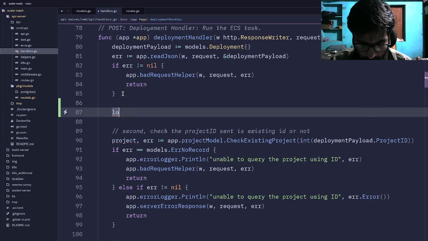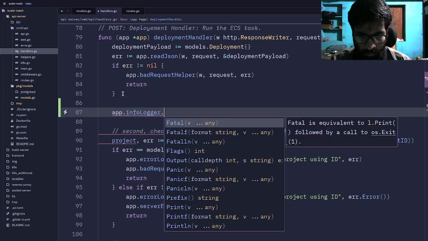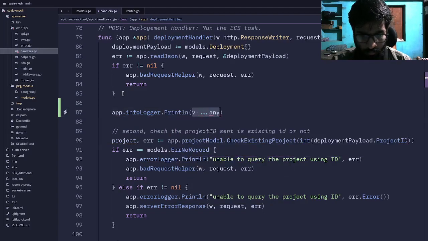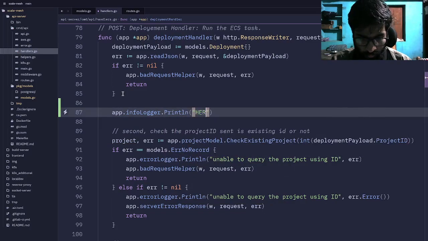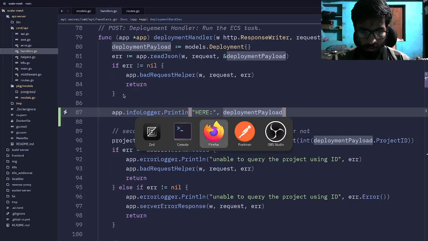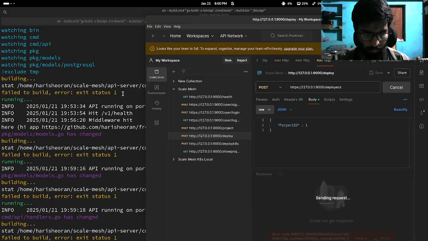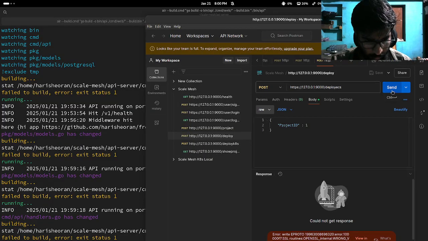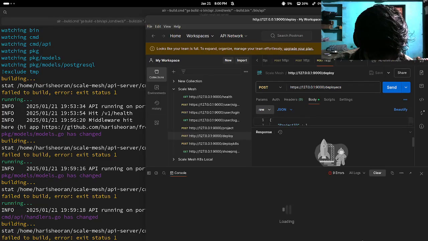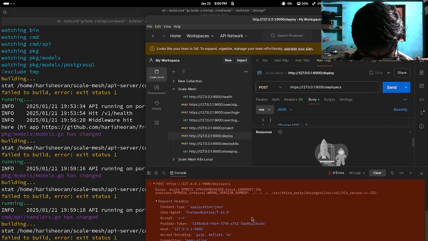Oh, no. Yeah, I built our custom loggers. Deployment payload. Let's check it now. So I am sending 9000 per post. What's the issue?